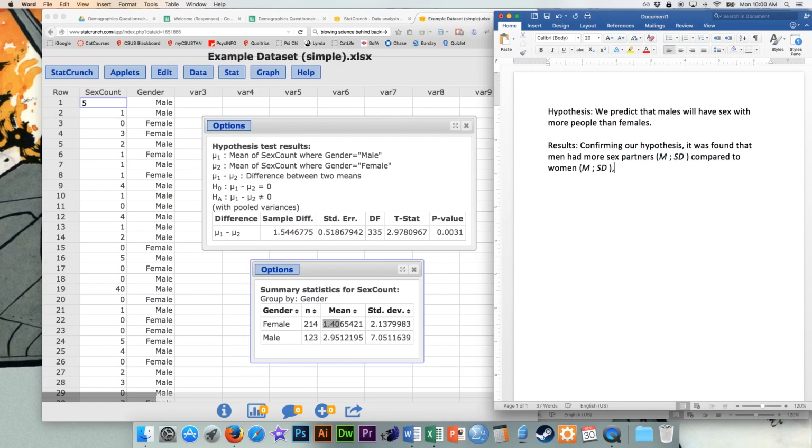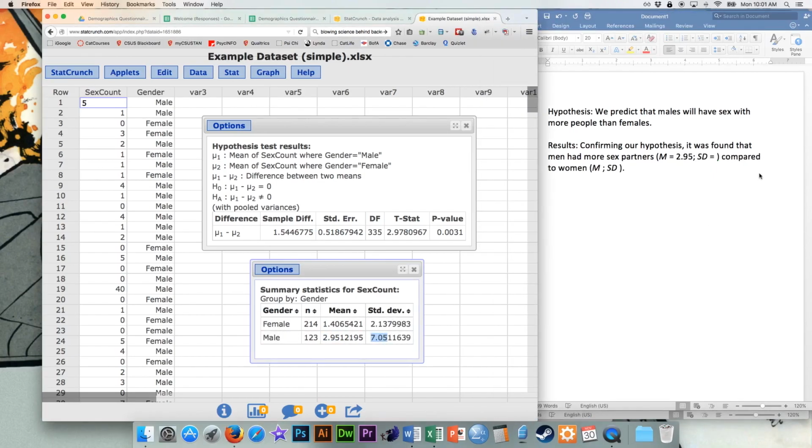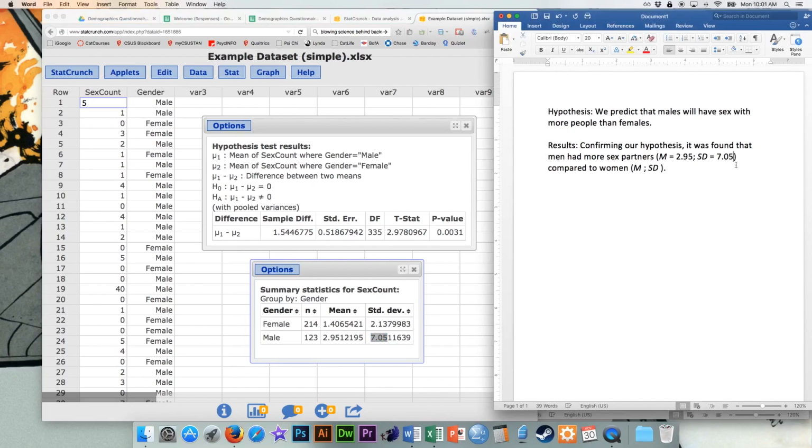So first you just want to say what the difference was between the two groups. So men had more sex partners compared to women, and then mean and standard deviation. So let's go ahead and put in those statistics right now. So the mean for men, we always want to round to the 100th place, was 2.95. And the standard deviation, it shows right here, was 7.05. And for women, their mean was 1.41, if we want to round it up, which we always do. And their standard deviation was 2.14.